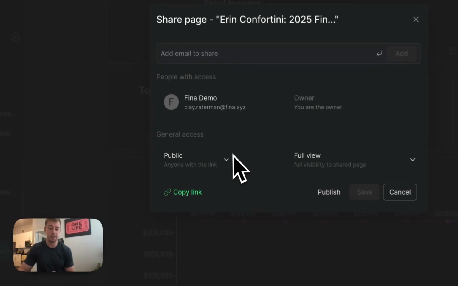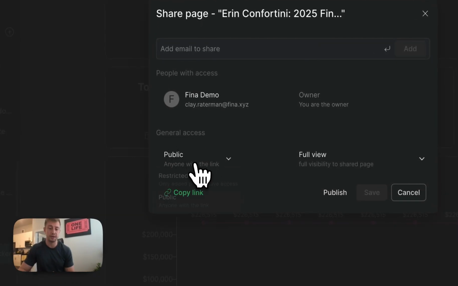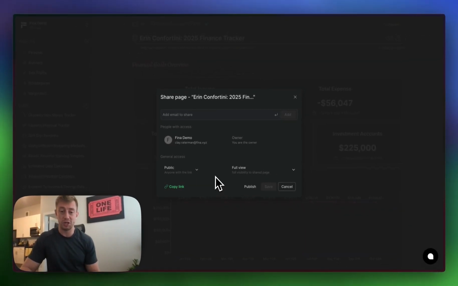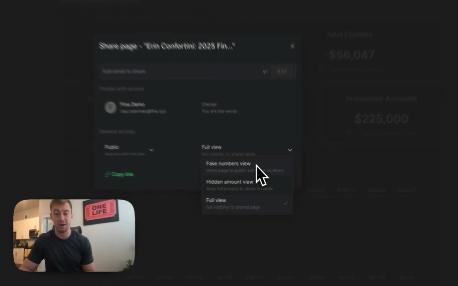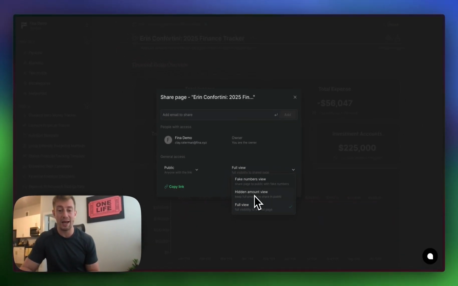But if you scroll down to the bottom, you'll notice here this general access area. If you have it on restricted, only yourself will be able to see this or the people that you share it with. But if you go ahead and make it public, these operate very similar to Notion templates or Google Spreadsheet templates. But you can make it public and you have a few options. You're able to actually fake the numbers that are on the page. You're able to hide the amounts, or you're able to make it fully visible to people.